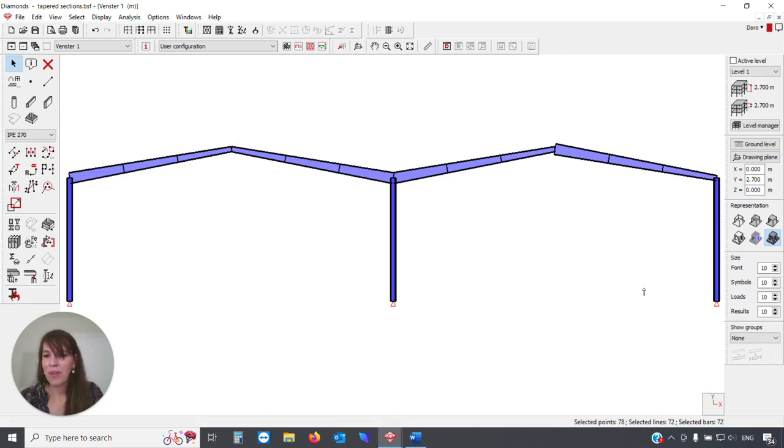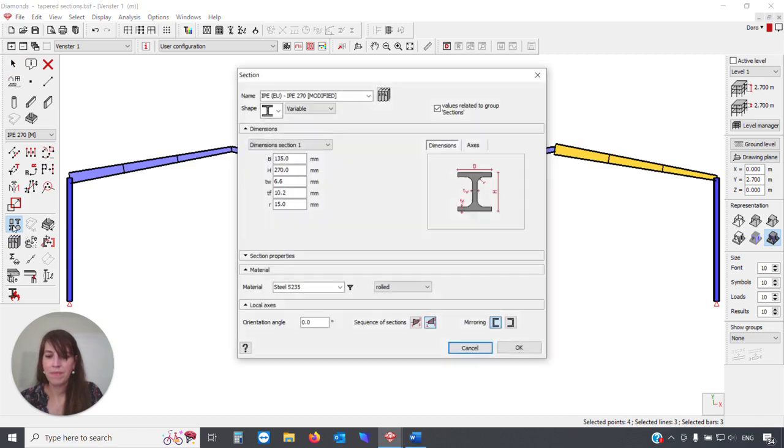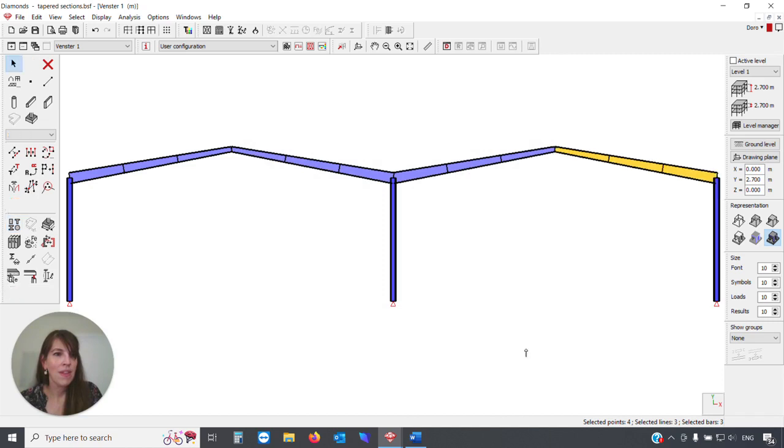The only thing I need to fix right now is the fact that the largest height is here in the middle, while I would prefer it to be closest to the column. So I'm selecting these 3 elements, and I'm opening the section dialog again. Now here we can switch the positions of section number 1 and section number 2 with this option at the bottom, sequence of sections, and I'm choosing the other one, and I hit OK. And this was the outcome that we were looking for.